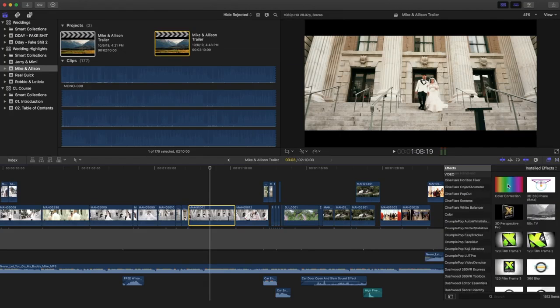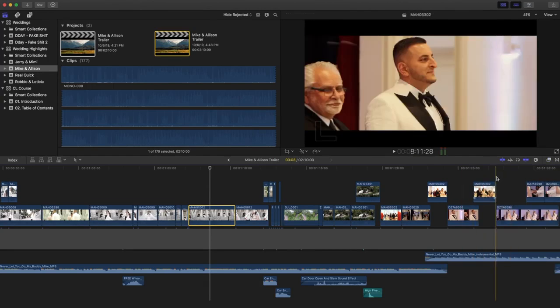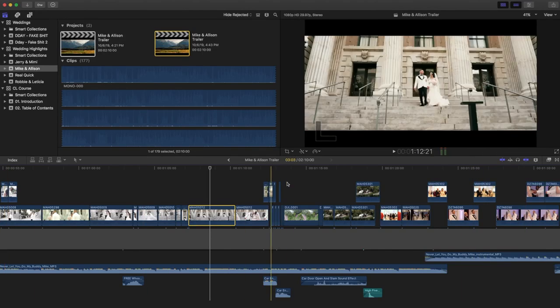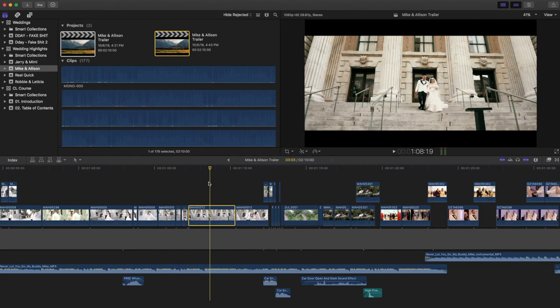And I usually don't like having this here unless I'm using it at the current time. I just like to see my whole full timeline. That's Command 5, number 4.